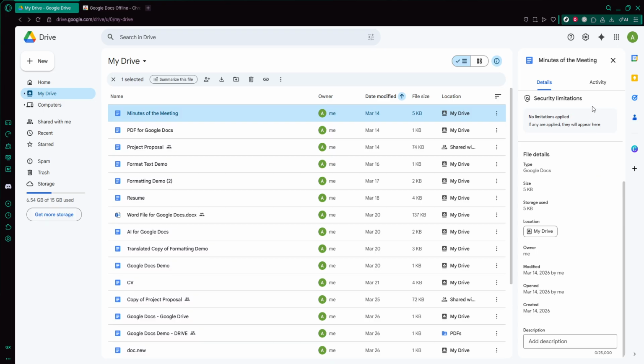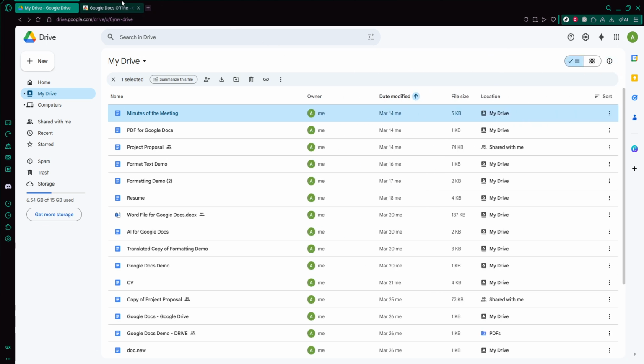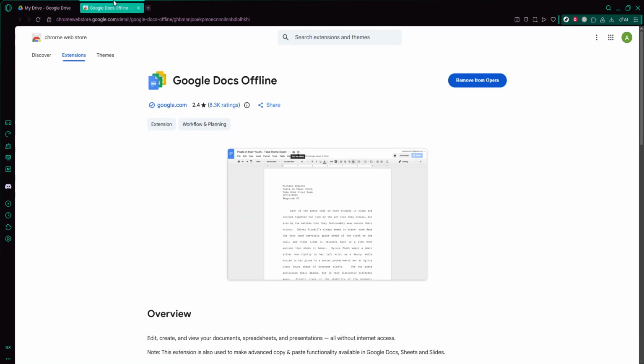Once you've turned on offline mode, installed the extension if needed, restarted your browser and marked key files as available offline, Google Drive should work much more reliably when you're not connected to the internet.